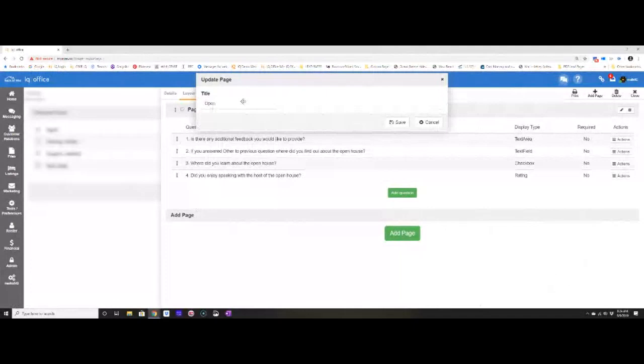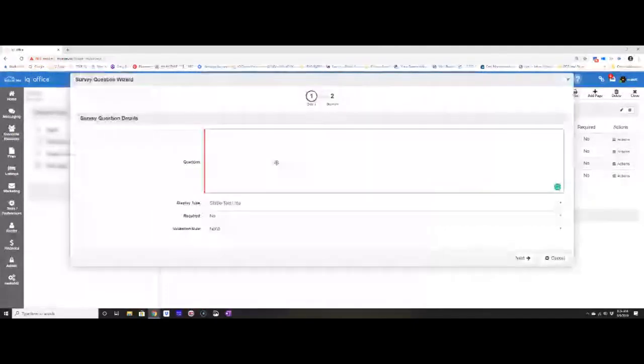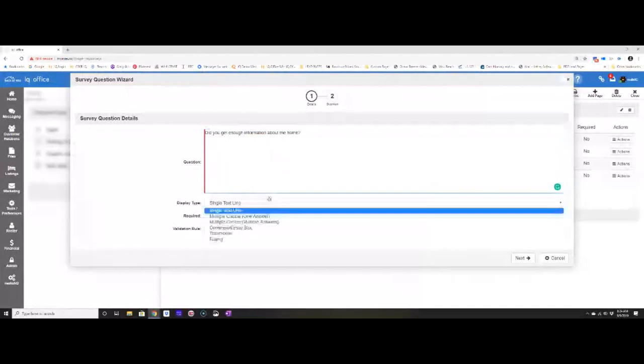I can add questions. Oh shoot, I forgot to add a question that said, did you get enough information about the home? Yes, no, maybe, multiple choice. Also, multiple choice.